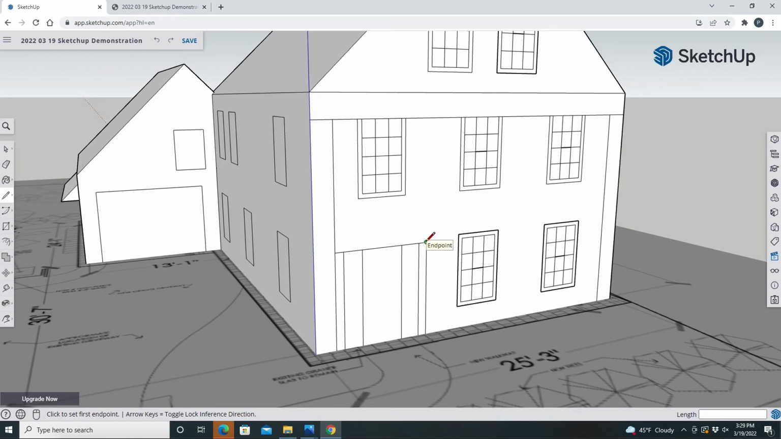What I forgot to do was go up. One foot 3.5. So let's go ahead and do that. 1 foot 3.5. I'll come over here. That looks better.